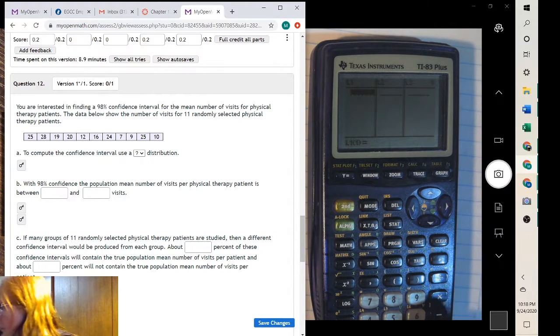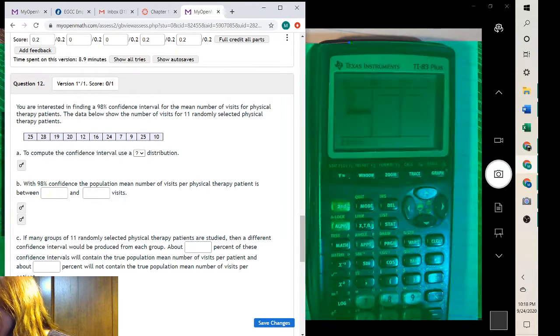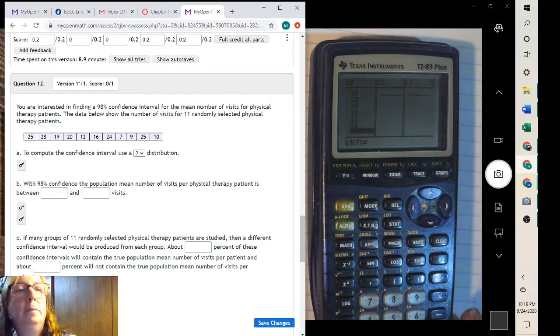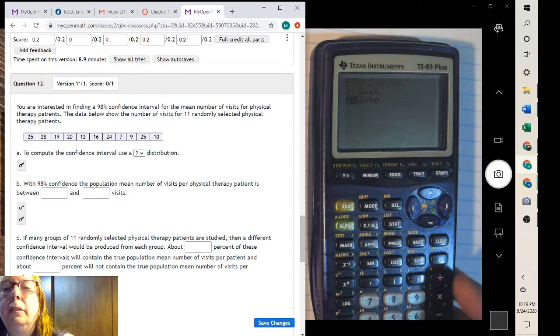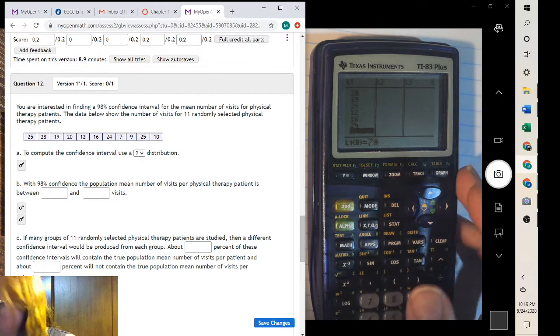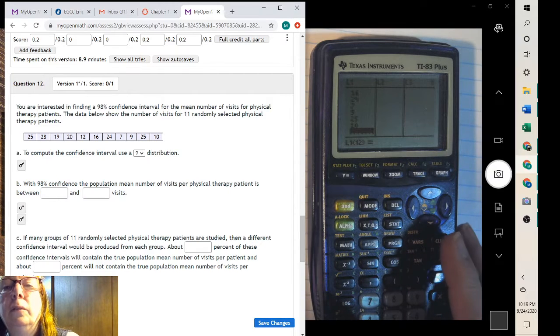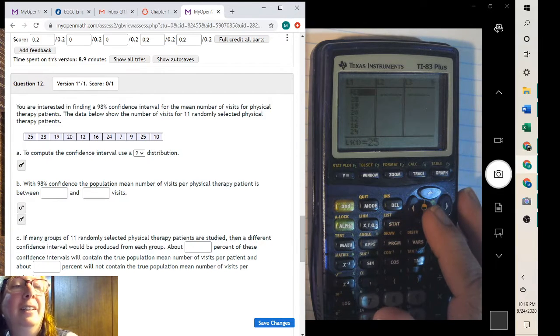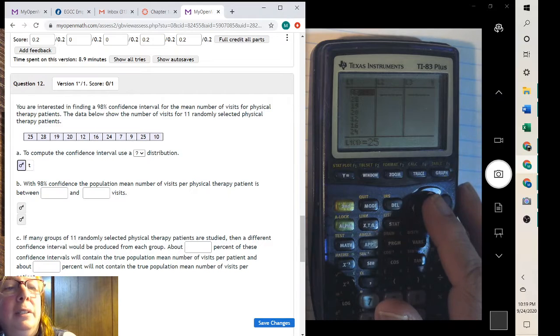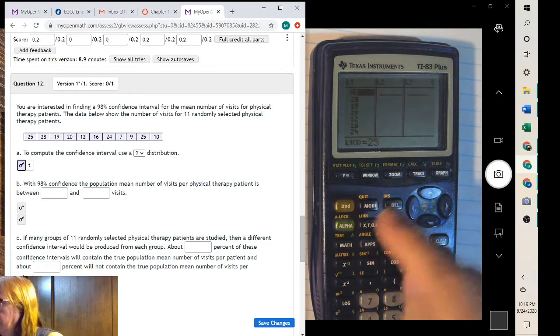So 25, 25, 28, 19, 20, 12, 16, 24, 7. I hit a plus sign there. 24, 7, 9, 25, and 10. 16, 24, 27. I always double check. 25, 28, 29, 20, 12. Okay. So Second and Quit.